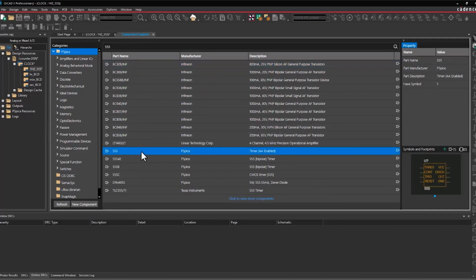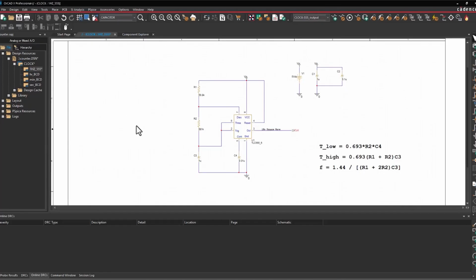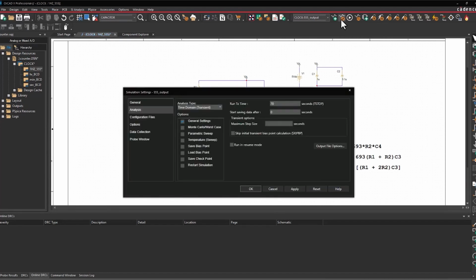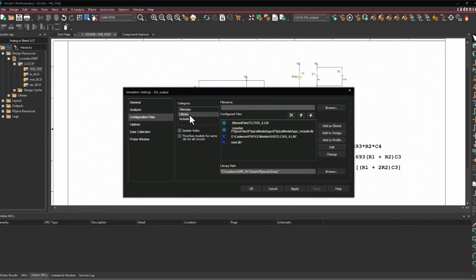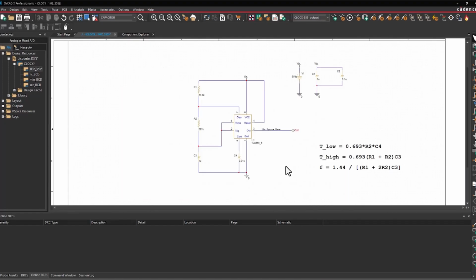The other thing you can do, and this is what I did in real life, is you can download and bring in an external .lib file. You can just go to the simulation profile, and in configuration files, I added it as a global library, but you can bring the actual .lib from another provider like Texas Instruments.